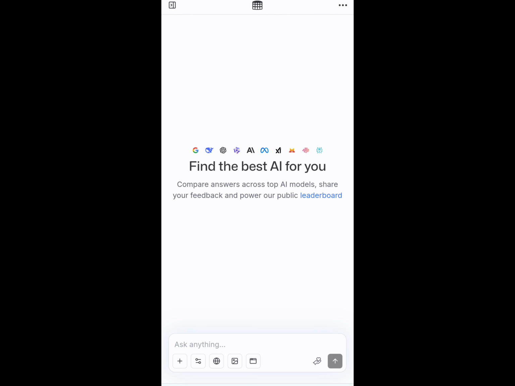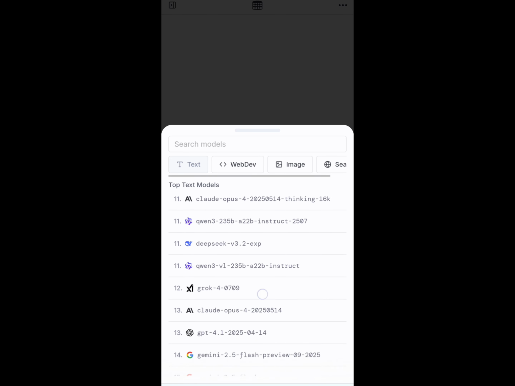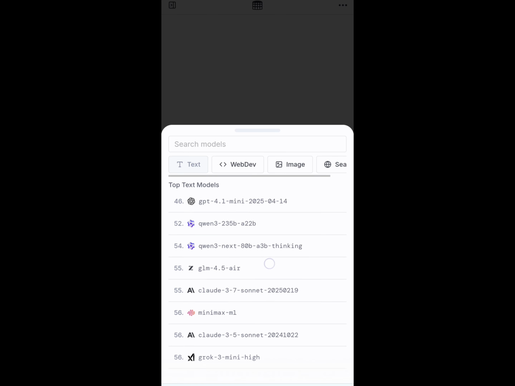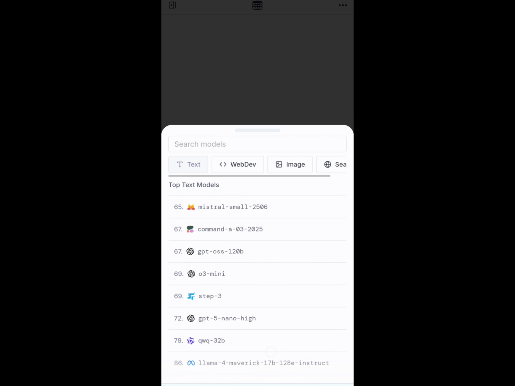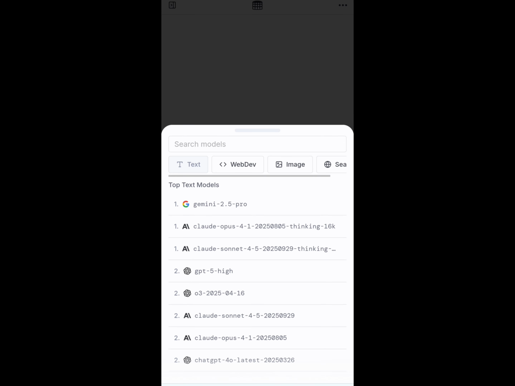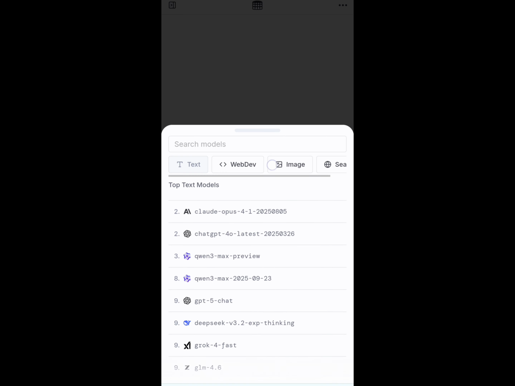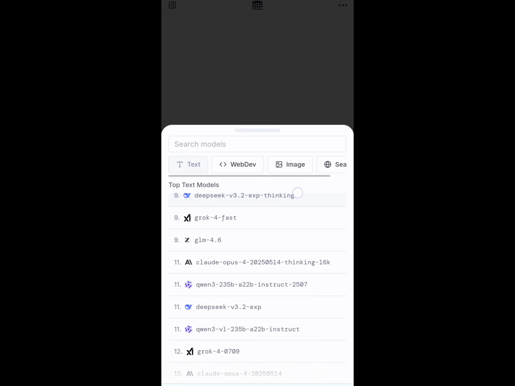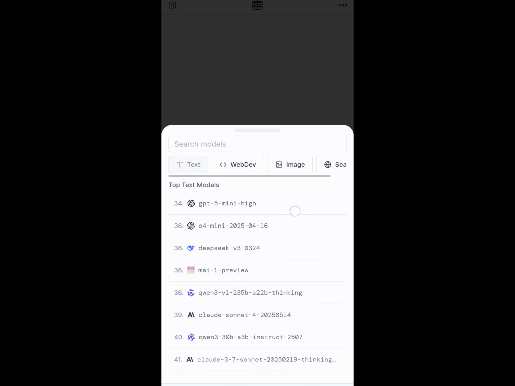To select any AI model, you have to click on this icon. After clicking the icon, you will see that there are a lot of AI options. There are too many AI models available in there. You can see Gemini 2.5 Pro, GPT 5, GPT 3, GPT 4, DeepSeek, Grok, and many more for free.